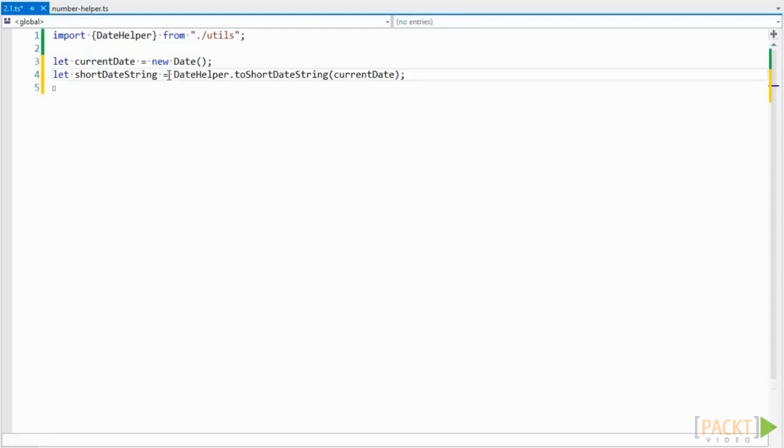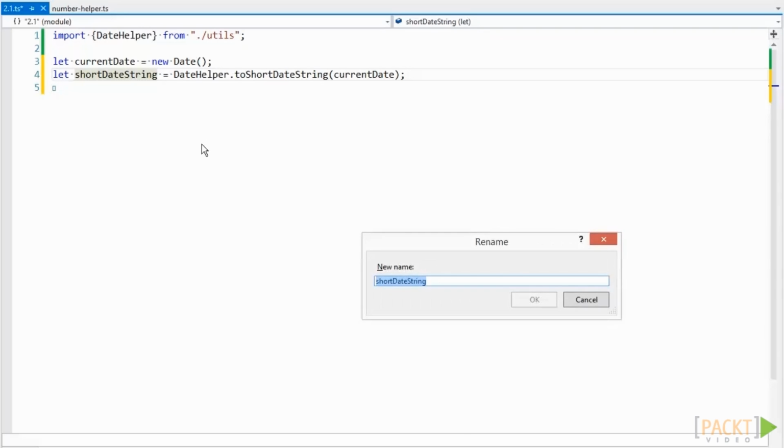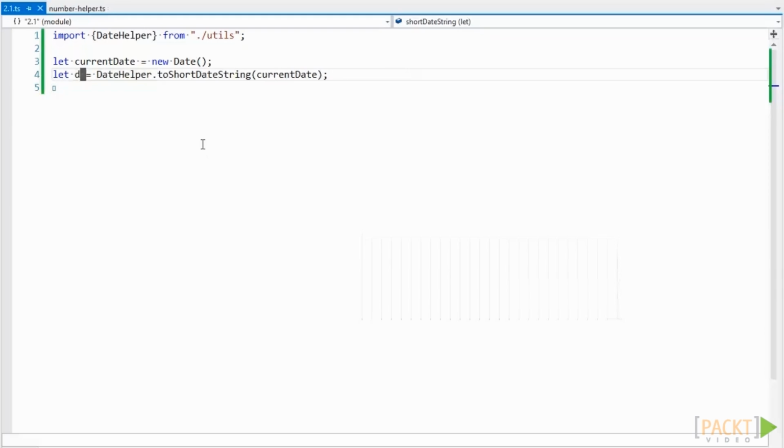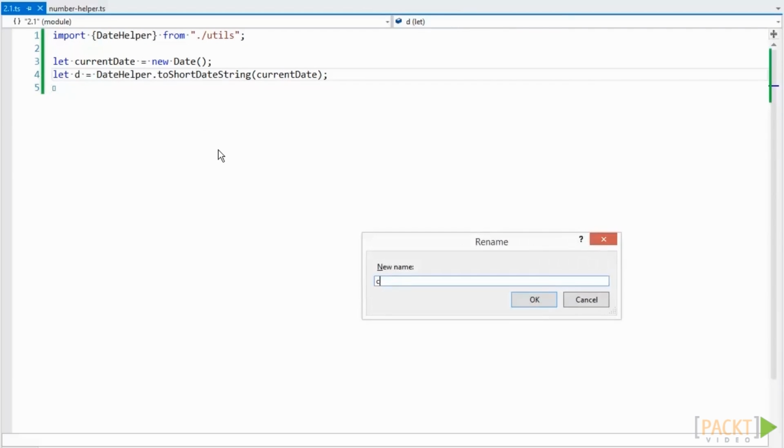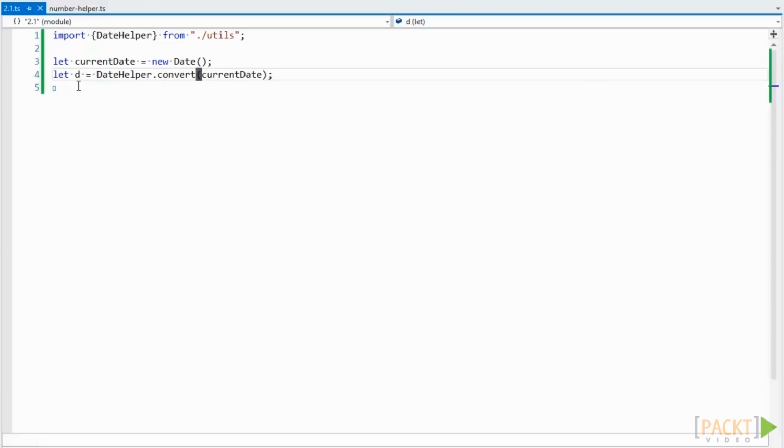Similarly here, if we assign the result of toShortDateString to a variable shortDateString, we can tell the type by the name of the variable and by the right-hand side of the expression. Had we not used descriptive names, say we named this D, and this method convert, it would be much more difficult for us to figure out what the type of this variable is.